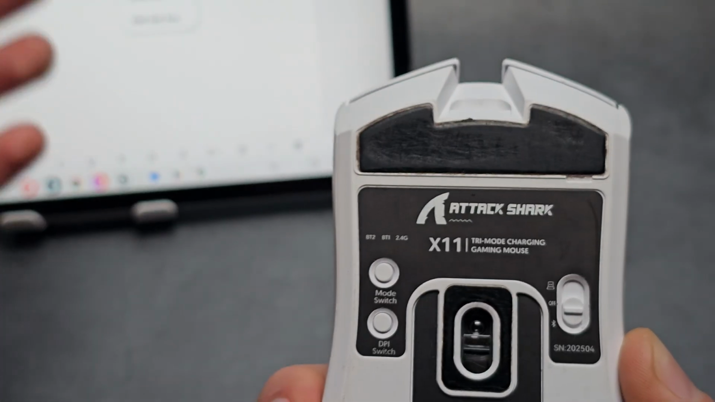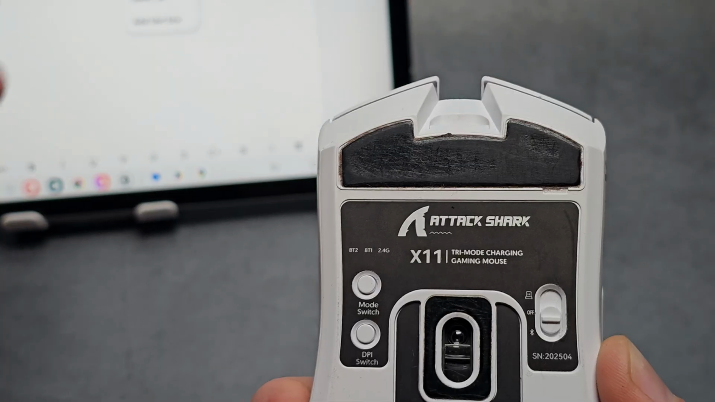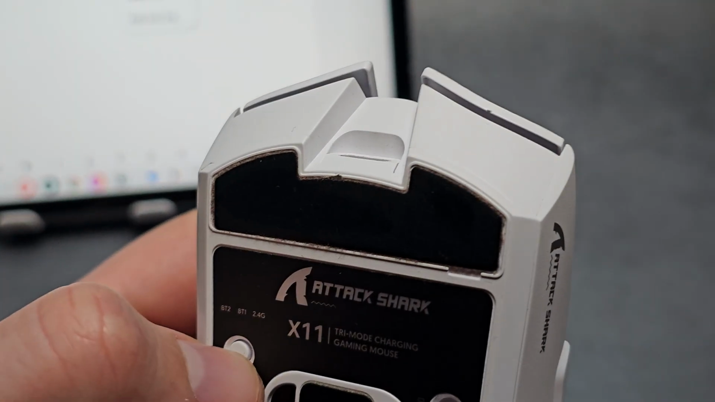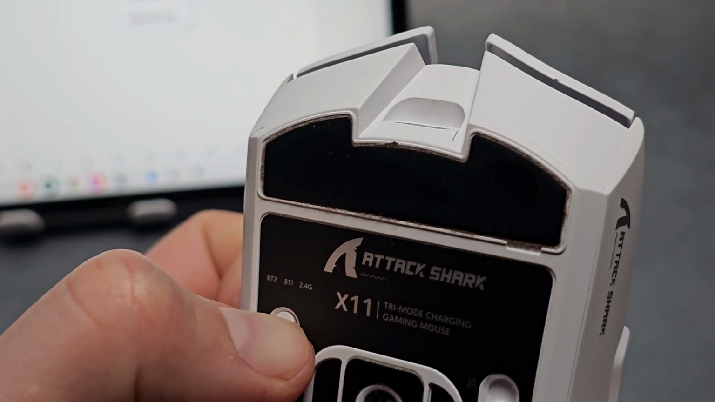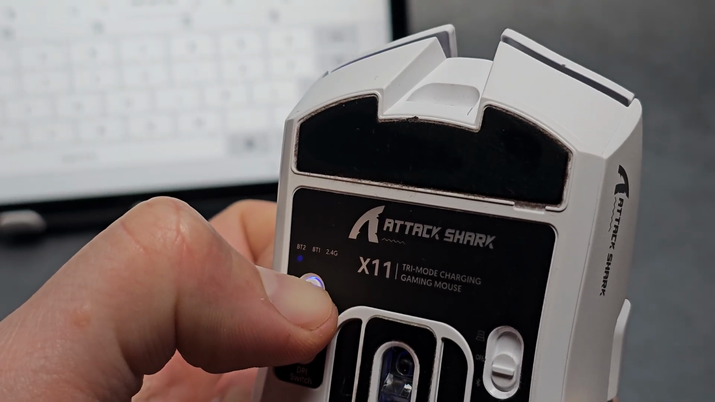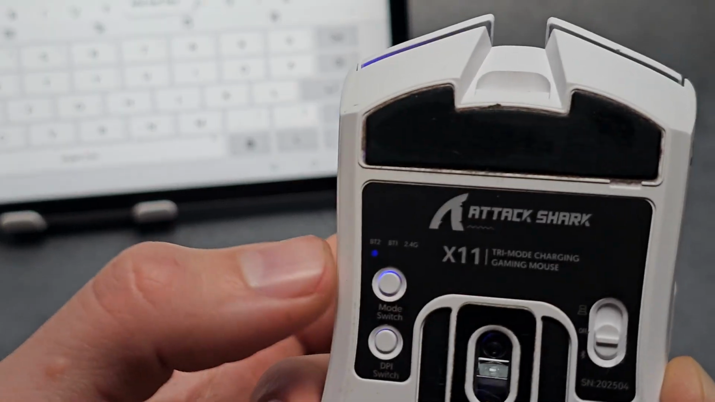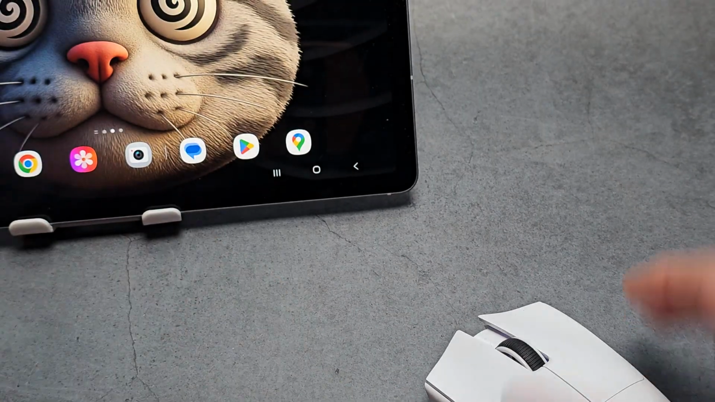So yeah, if you want to connect to a Bluetooth and pair it, you have to actually press and hold the mode switch button for maybe a few seconds. So let's hold it. And you see it starts to blink like this. So it has entered the pairing mode. So again, make sure it's blinking like this.